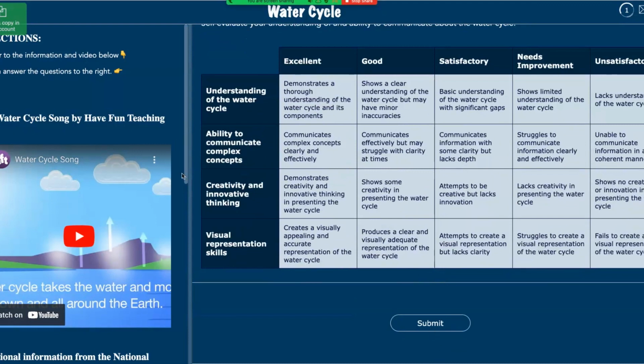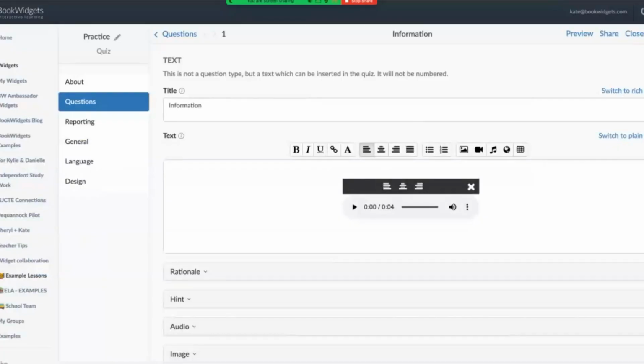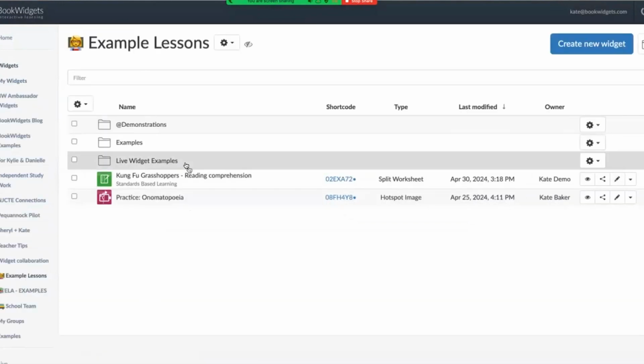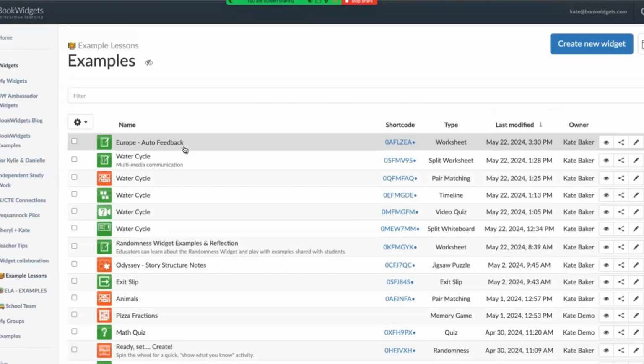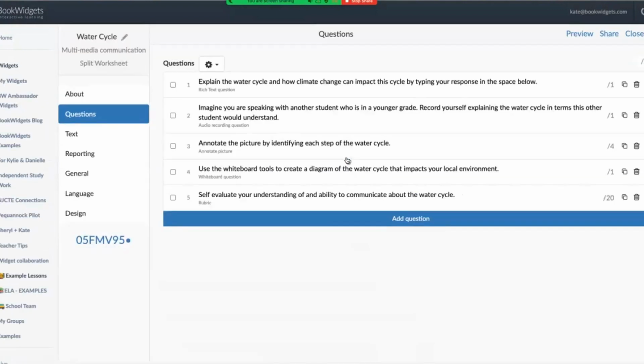So we had the question about the drop down. So let me go here, exit out of this widget. I'm going to go back to my example lessons. I'm going to go find that water cycle. Here we go. So I'm in the editor view now of that split worksheet I just showed you.